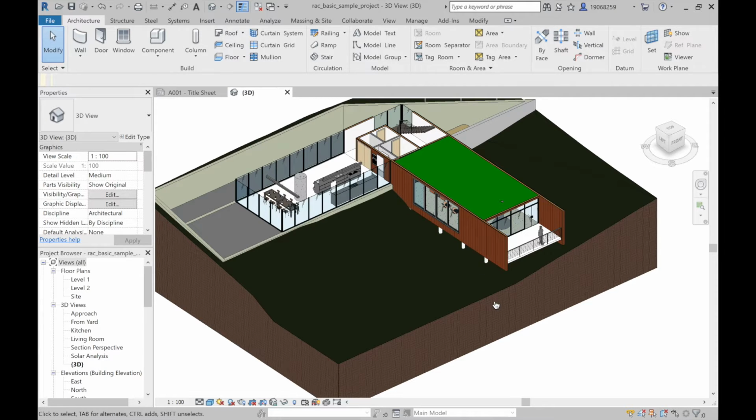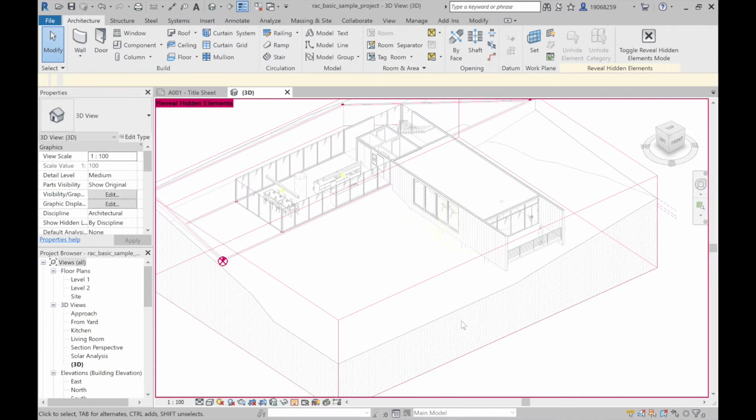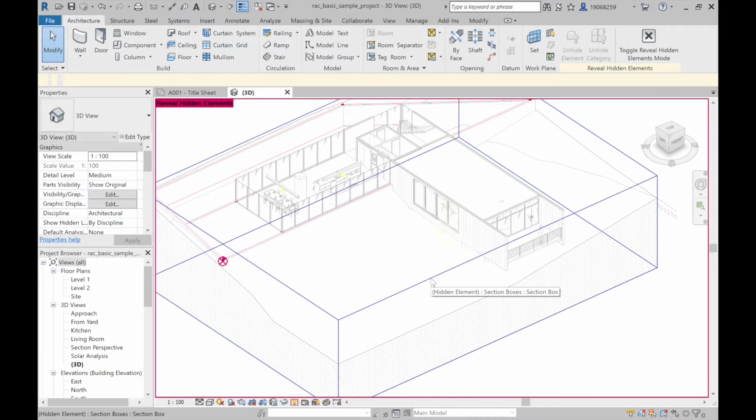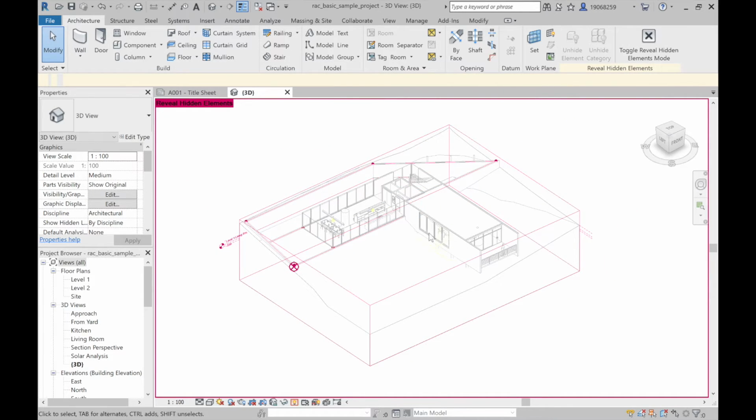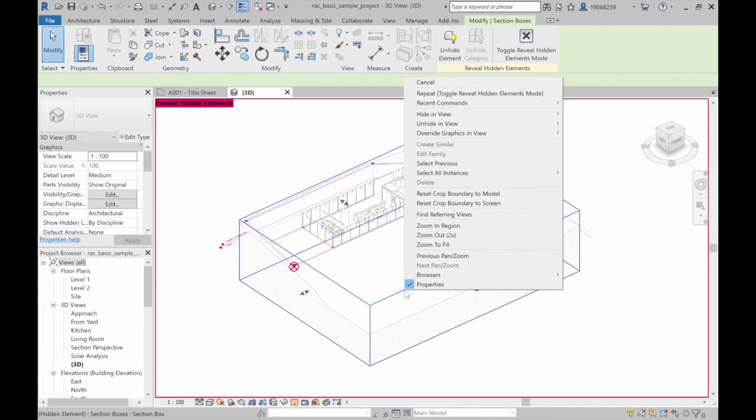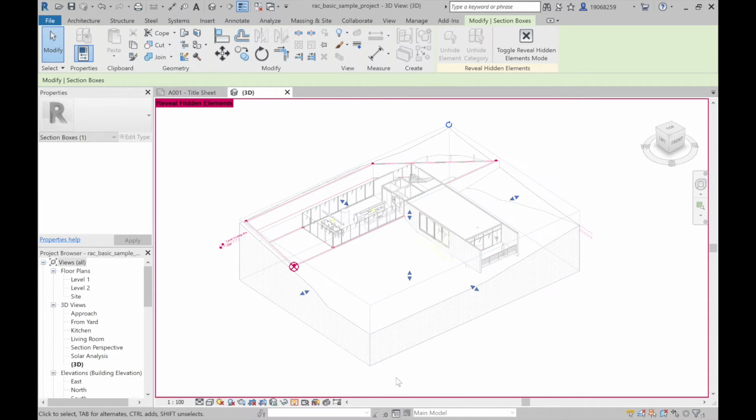Next, we're going to slice our BIM model with section box. To start with, we need to unhide the section box in the drawing area first. So we click the Reveal Hidden Elements button, and then find the section box, which is the boundary box of the BIM model. Then we right click on the section box and then choose the Unhide in View. So after that, the section box is unhidden.